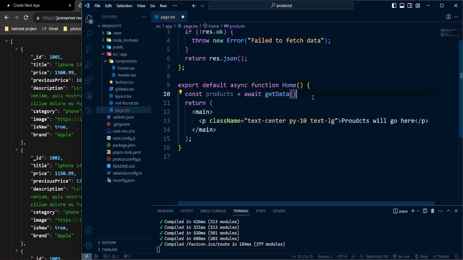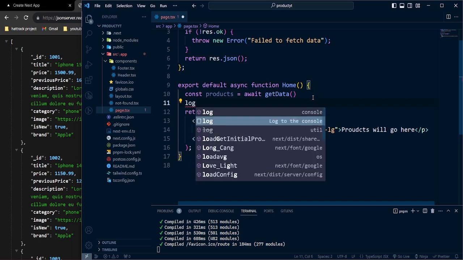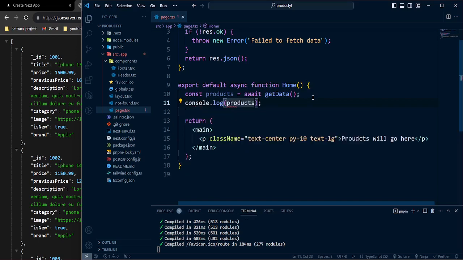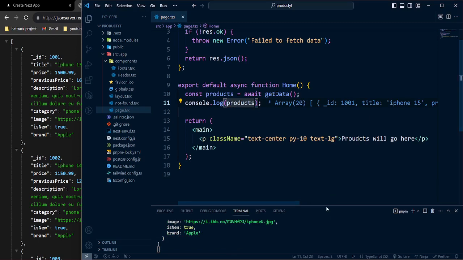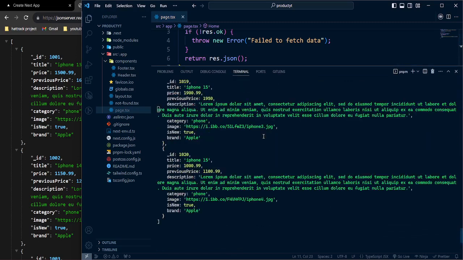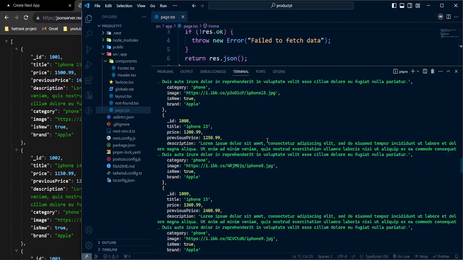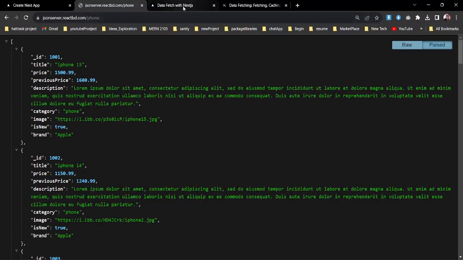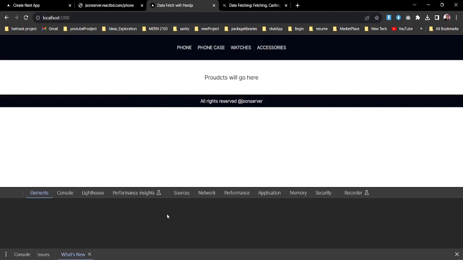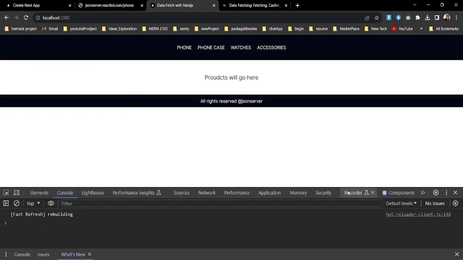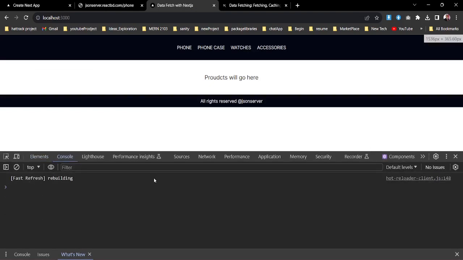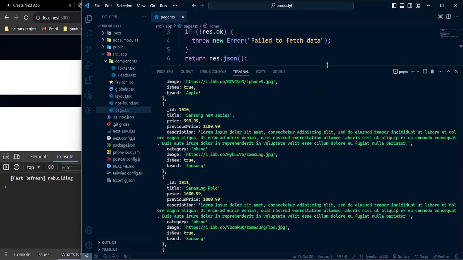So now if we just make a log and go through the products, let's see. And now you can see, because by default all the pages and components in Next.js are server-side rendered, that's why this console output is coming in my server. It will not be visible here in my client side. We will make it client side, but not in the page, in the components. So the data is available right now.